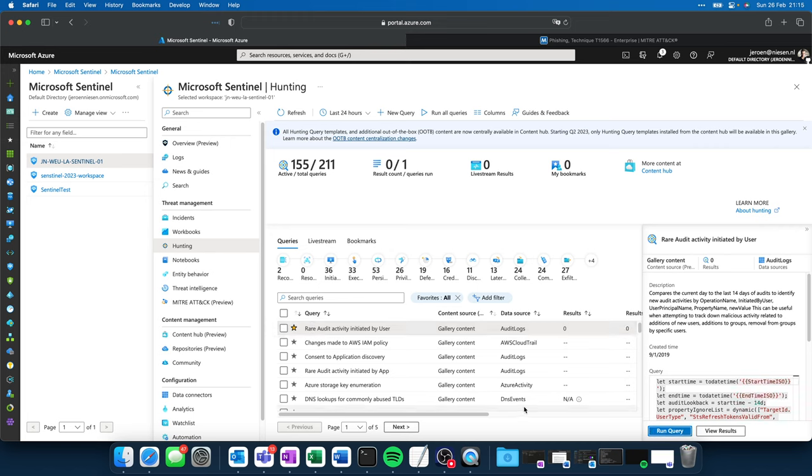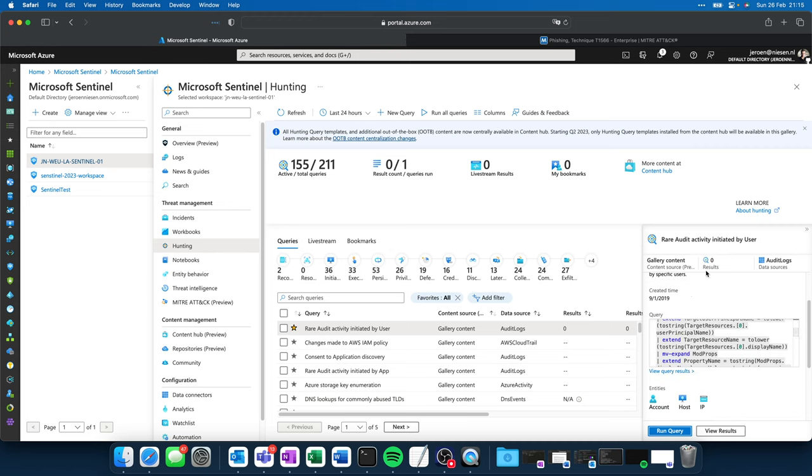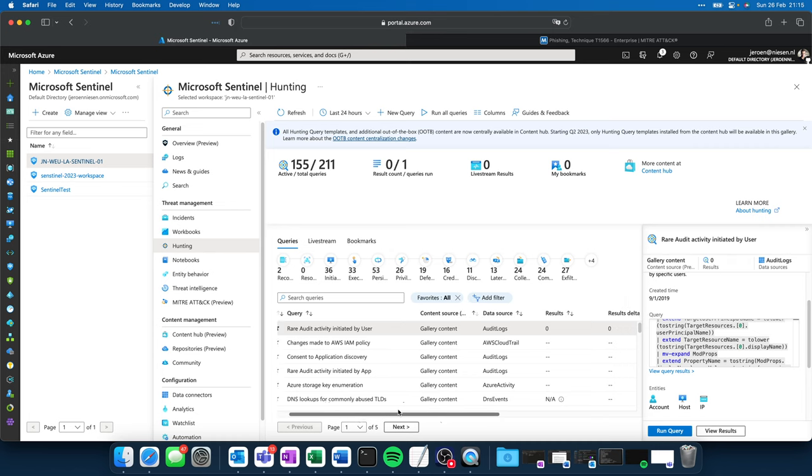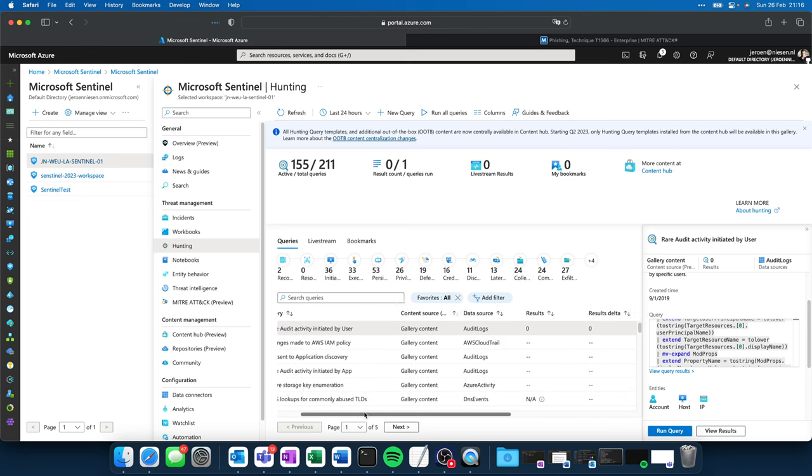I can run this query. It's now doing that. And it doesn't have any results. You can also see that over here, quite easy. We can see the tactics that it covers. This is really, really nice.